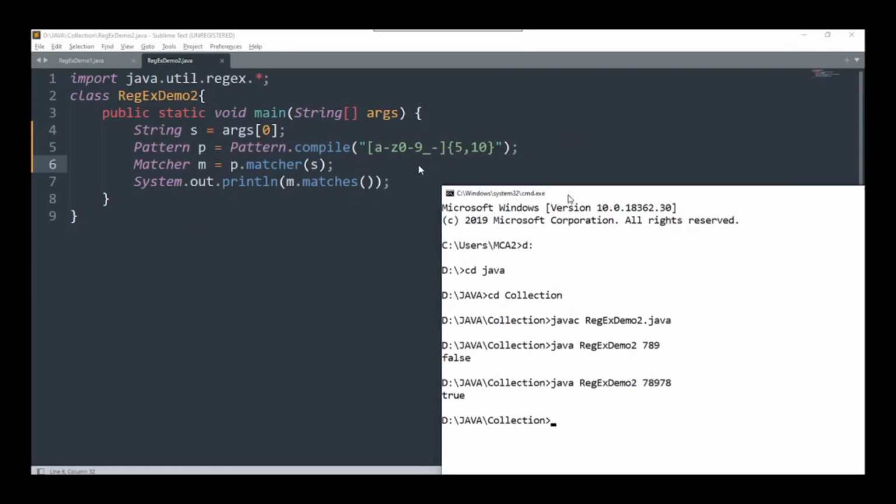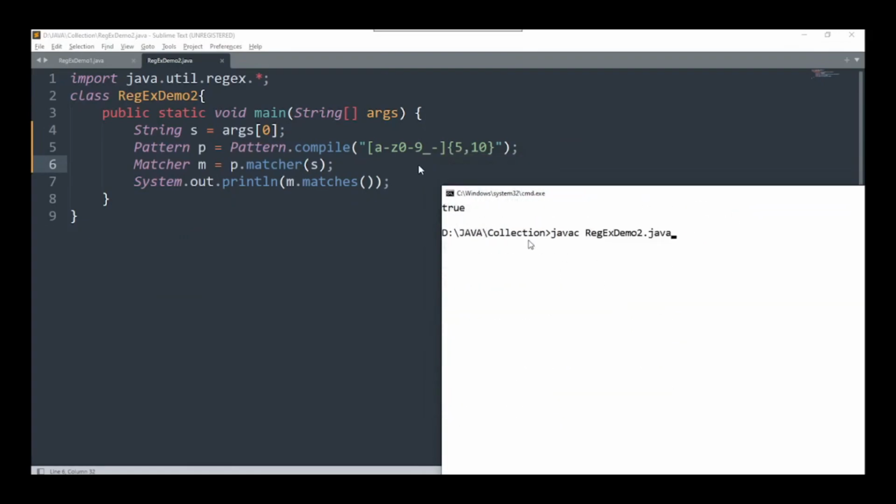I am compiling the file, javac RegexDemo2.java. It is compiled successfully. Now I am running the file, java RegexDemo2, with an argument, inputting the value, for example 1 2 3 only. This value 1 2 3 does not have any character value, right? It is between 0 to 9, it is okay. But see, in the regular expression we have given 5 comma 10, so it will provide false because minimum 5 characters are required.